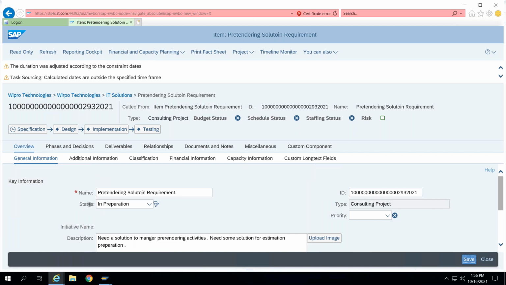So let's say this item is in preparation now and you are going to submit it for review. You just need to select this status here, for review, and save it. This is the user status.